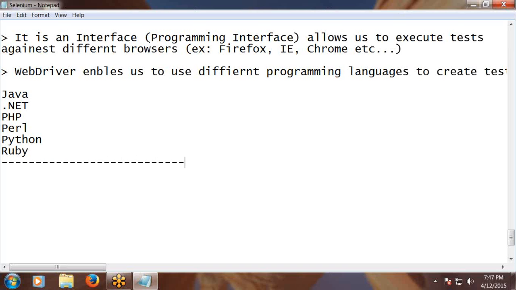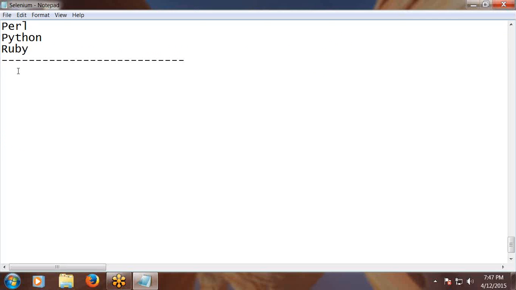Okay na? Sridevi, any confusion? No, sir. Different browsers. WebDriver supports different browsers to execute tests. Firefox, IE, Chrome, etc. Next, WebDriver supports different programming languages to create tests. Most of the web developers use Java. Why Java? That also we discussed.